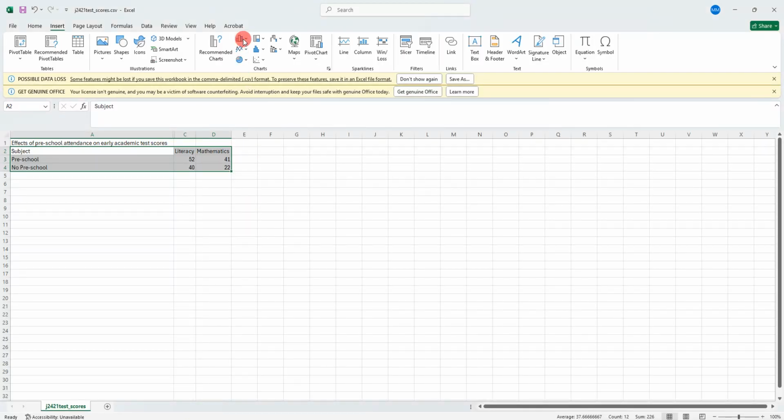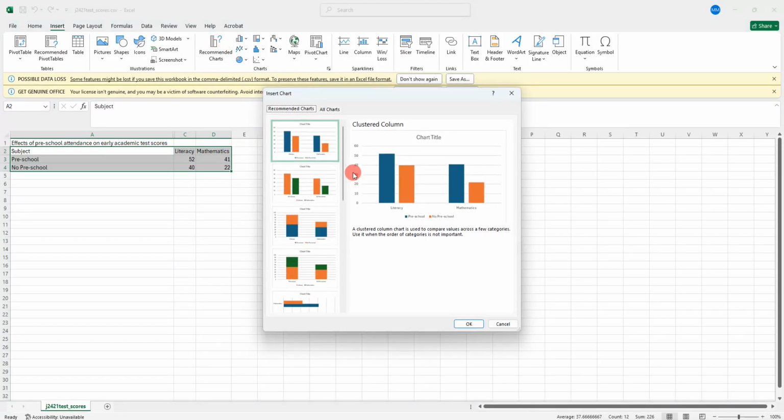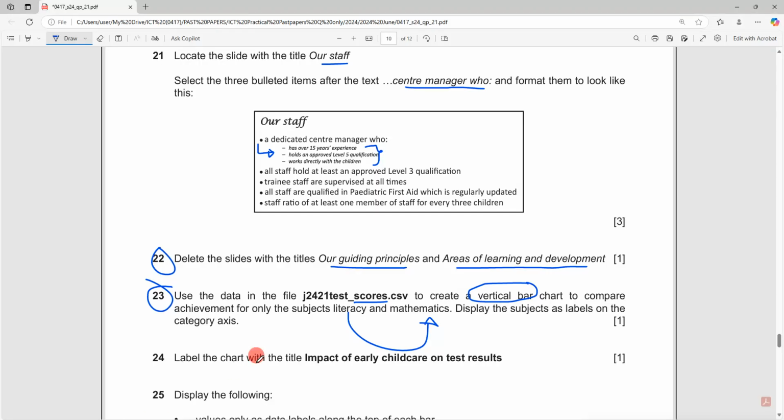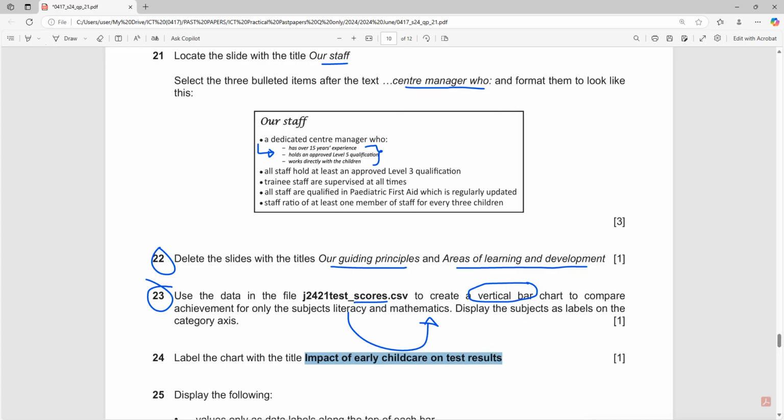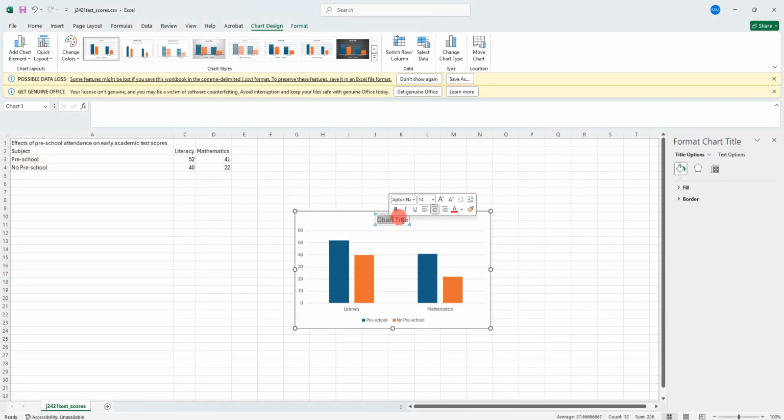You can select it from here, but I always go recommended chart, and then I will find it here. Yes, where here is literacy, mathematics, and it's for preschool and no preschool. And then I'll click OK. What else? It's saying that we need to label the chart with this one. So this is the title of the chart. Go back here and replace this text with the new text, which is the title.